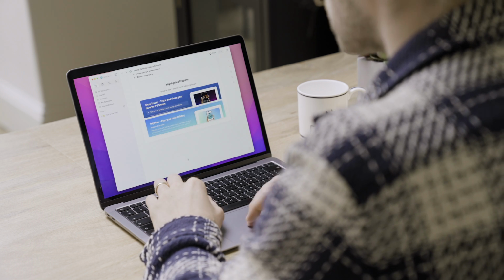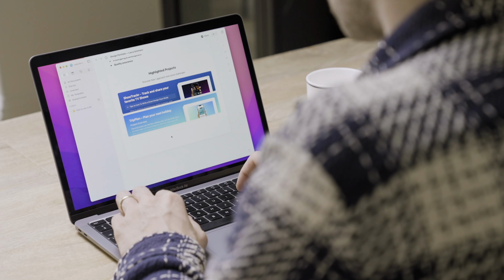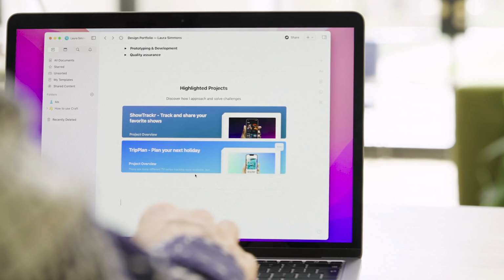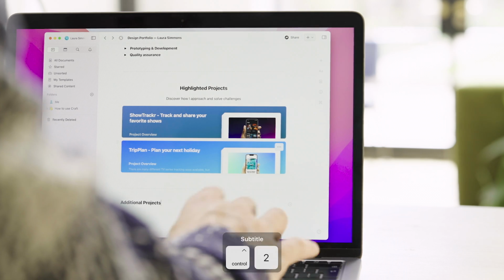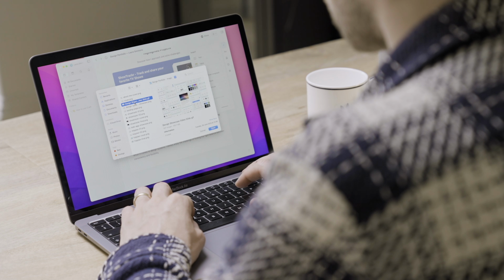Now I'm going to show some additional projects to highlight more of Laura's work. I'll make this a subtitle as it's part of the highlighted projects section using Ctrl and 2. And just write this on the fly, adding bold sections as I go with Command and B. A new heading for this project here, and I'm going to drag and drop this animated GIF here.